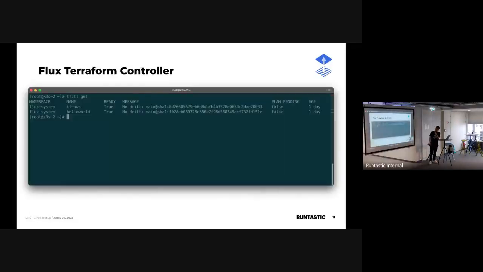This is how it looks like. This is just a tfctl get command. Let me just show you some stuff here. This is basically just a Kubernetes namespace where it's deployed. Here you can see the name that is configured, if it's ready. And in this case, you see there's no drift, so everything is as it should be. And there's also no plan pending.